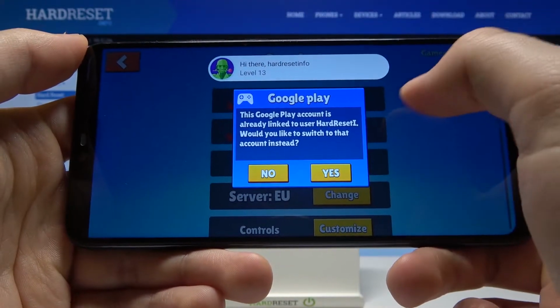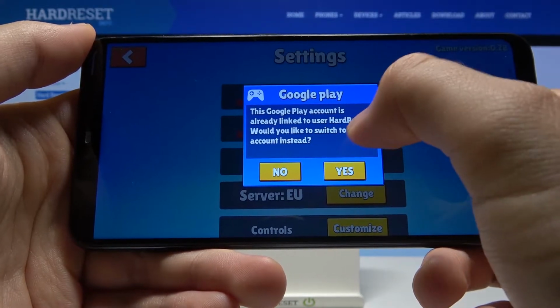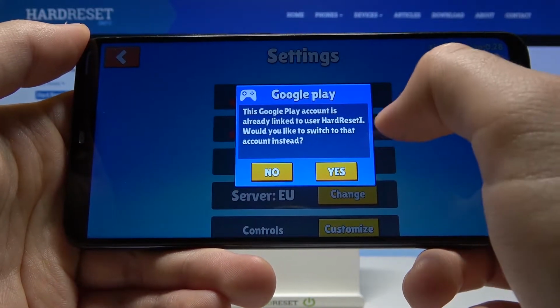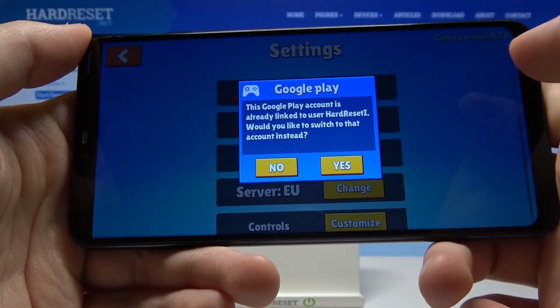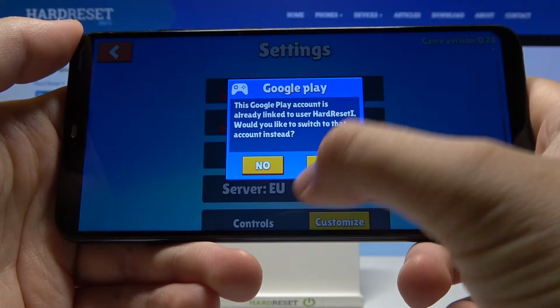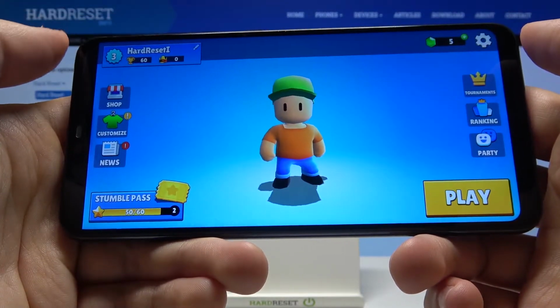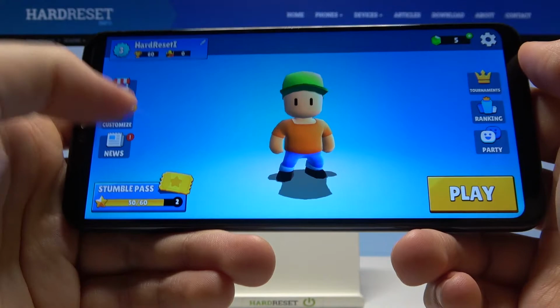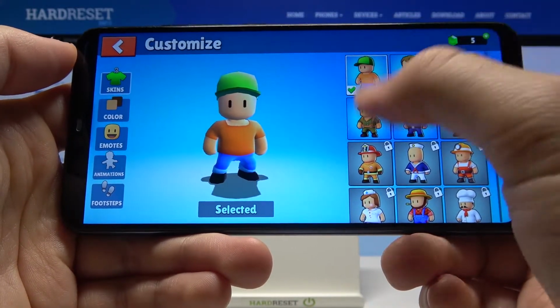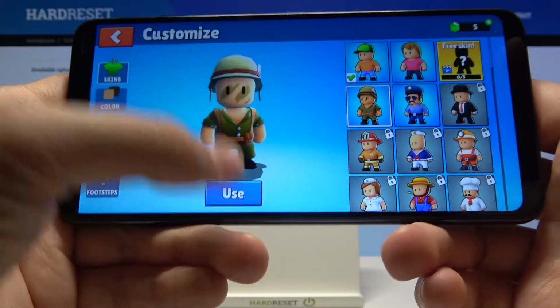And after a few moments we get a notification that this Google Play account is already linked to our user HardReset.Info. And we would like to switch to the account instead. I think that yes, we can switch, and take a look. Right now the nickname has changed, and also the skins have changed. We got more skins here, and that's all.